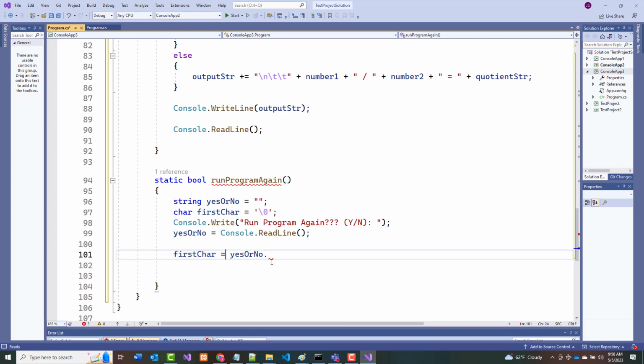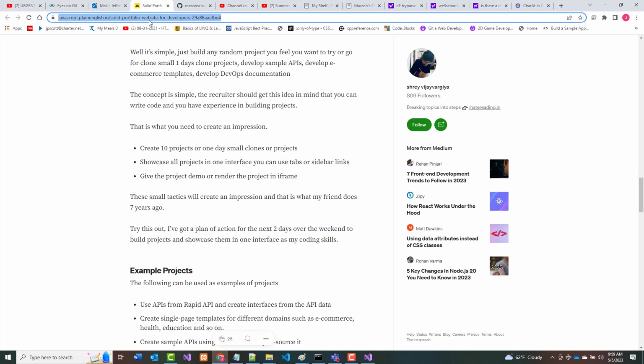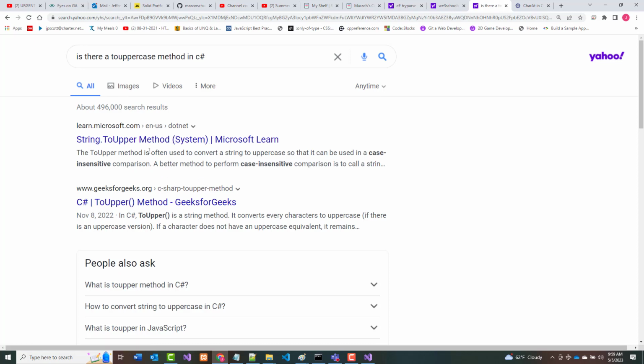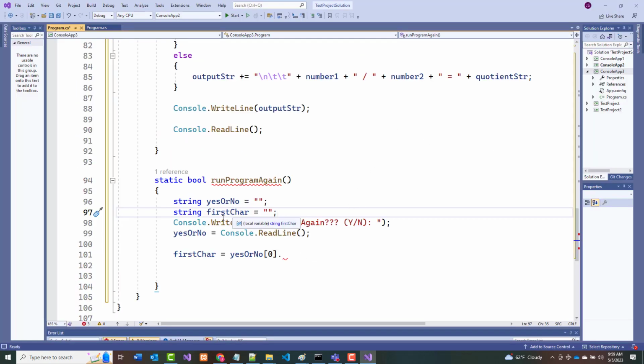Got this first char. So first char equals yes or no. This is the first character. Dot two dot. Oh, come on, what's uppercase here? Oh my goodness. We can make this. We'll make this a string. String dot to upper.